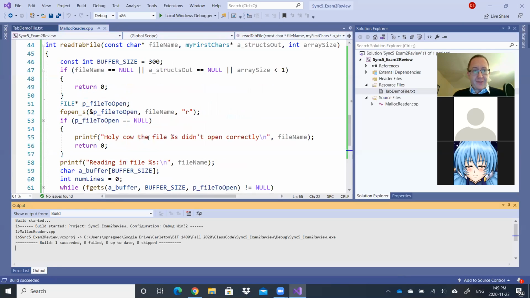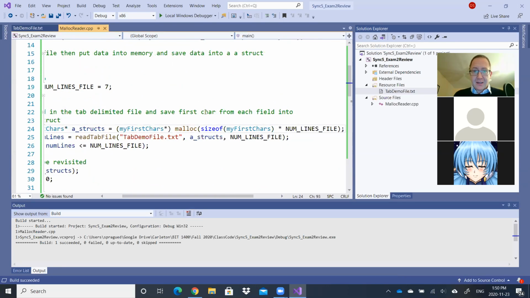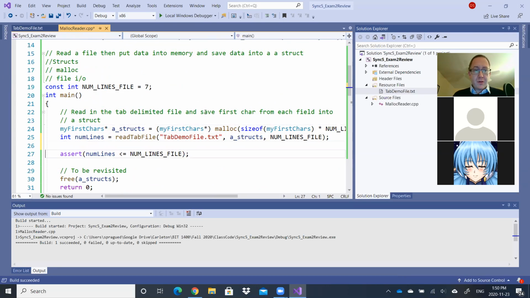So what I might want is for this thing to return the number of lines. Maybe I want a printf statement saying how many lines I would expect to have. Printf, something like that.